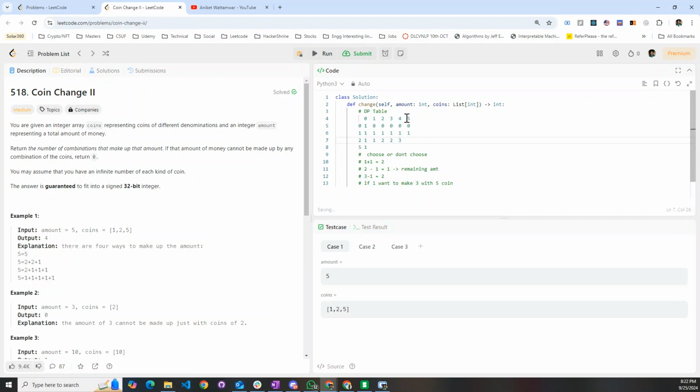Now the last in this particular denomination, we have to make 5, and we have the coins 1 and 2. If we don't choose 2, we have one way to make it. 1 plus, and now we choose the coin 2. 5 minus 2, that's 3. 3 is the remaining amount, and the remaining amount can be taken from here. That's 2, right? So that becomes 3. 1 plus 2, 3.